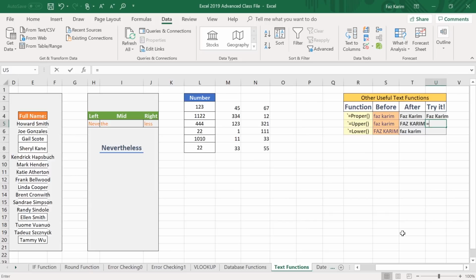Now the upper function, equal upper, hit tab, will go ahead and capitalize every single letter in that cell that you give it. And the lower function, equal lower, will go ahead and lowercase everything in a given cell. Use these functions to keep consistency when you're dealing with people inputting values on a spreadsheet.